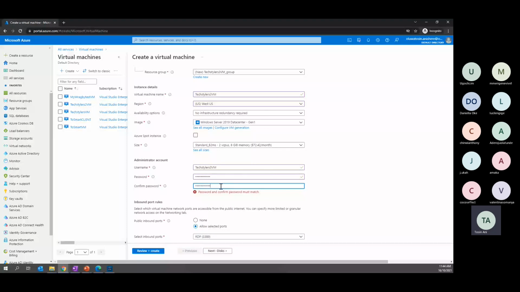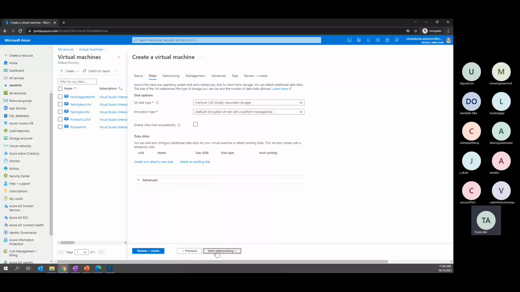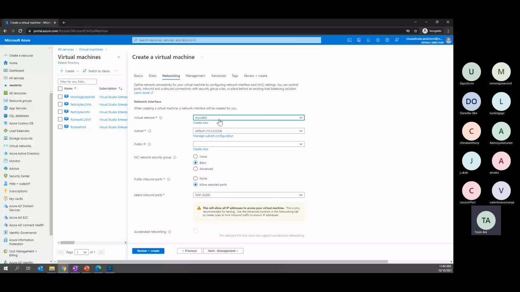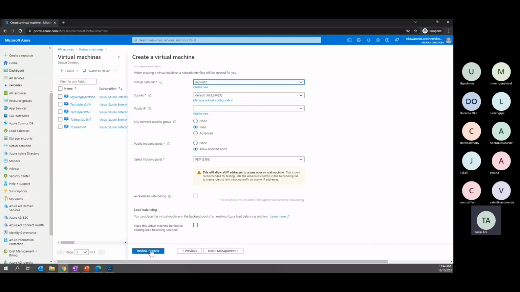inbound ports. Now, when I click on next, on the disk, it is fine. Now, under networking, it created a default VNet for me. What I was supposed to do at this point is select the my VNet 2 I initially created. So instead of going with the default, I'll click on the one I already created to change these VNets. I don't know if you're getting me. So this was the part I actually missed. And once I do this, I can now go ahead to review and create.